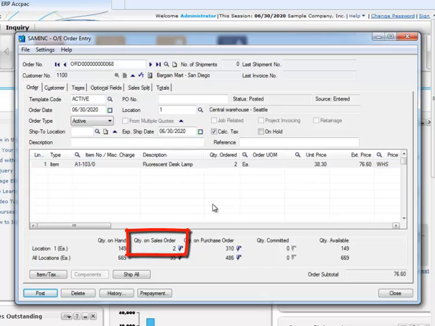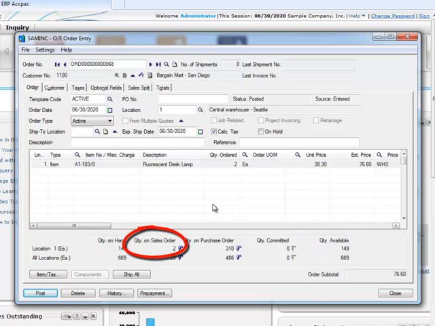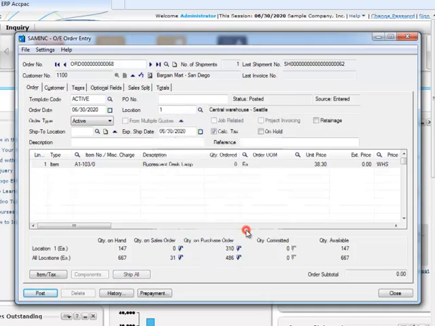is now 2. Now if we hit Ship All and repost the order, then we should see the quantity on hand and quantity available reduced from 149 to 147, and the quantity on sales order should become 0. So now we'll hit Ship All and then Post, and sure enough the quantities have updated to what we expected. This demonstrates the live real-time nature of the Sage ERP Accpac inventory system.